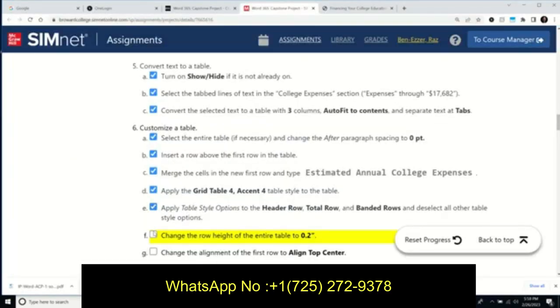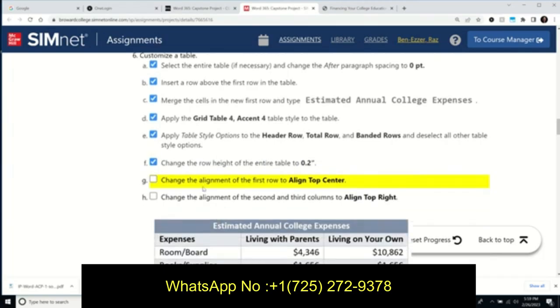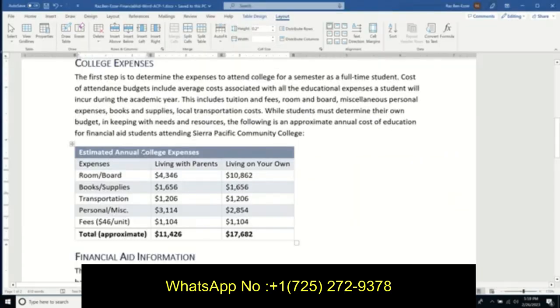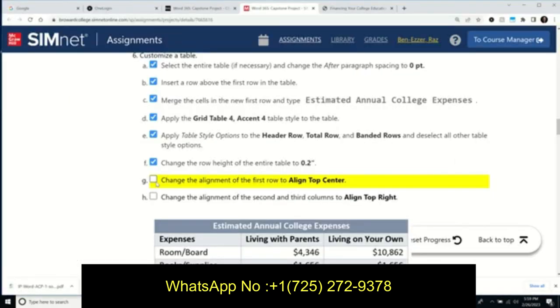Almost done here. Change the alignment of the first row to align top center, because it's right now left. Select the first row, and alignments are up here, so this is top center up here. Save. What else do they want me to change? Top center. Change the alignment of the second and the third columns to align top right.